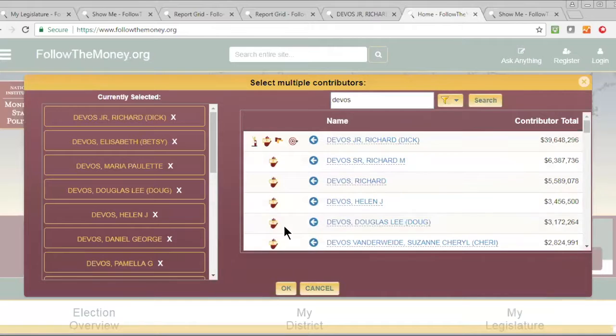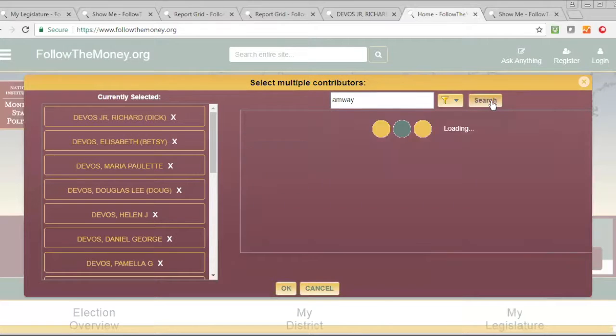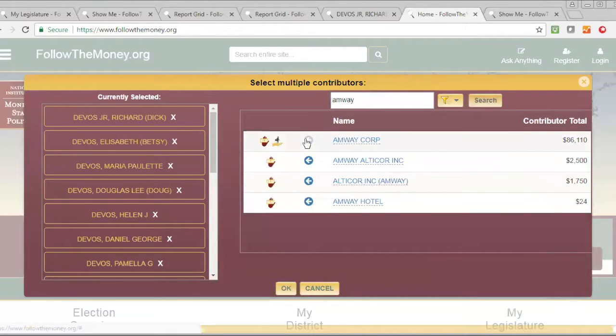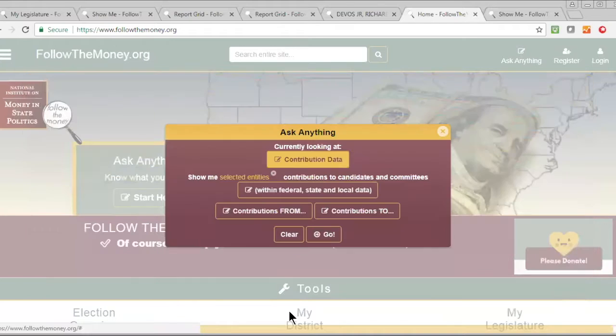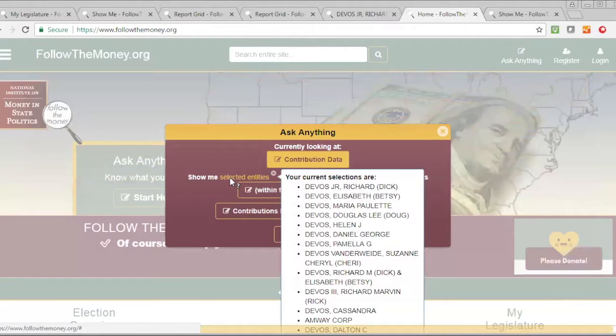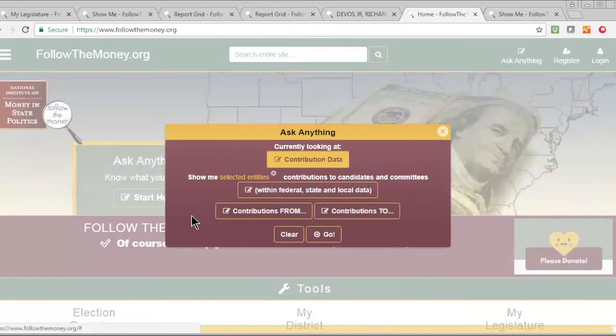So I've gathered most of the DeVos's here. And if you want to search for another group, for instance, if you were interested in what Amway was giving, you can add that to your search, hit search again, and then just add it in. I'll grab these variations too. You can hit OK. You'll notice that then shows up in your query. And whenever you add a new variable in here, it will add that to your query, so you know exactly what your data universe is.